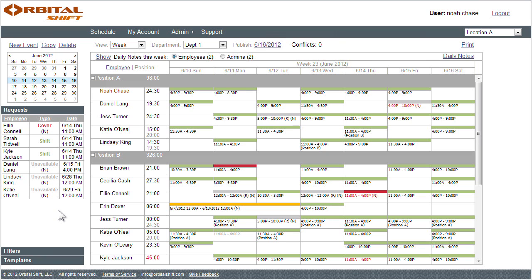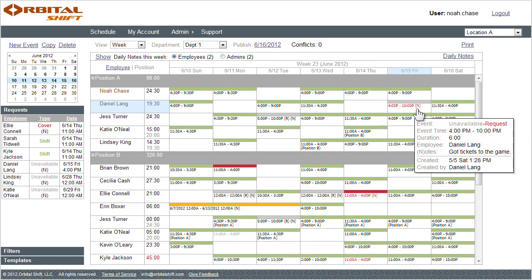When managers approve requests, the event text color changes to black. Or if a manager denies a request, the text color changes to gray. This event type and status is a shift request denied. If I hover over an event with my mouse pointer, a window appears letting me see more information. Here I can see the gray color band stands for an unavailable, and the red text stands for a request. This event is an unavailable request.